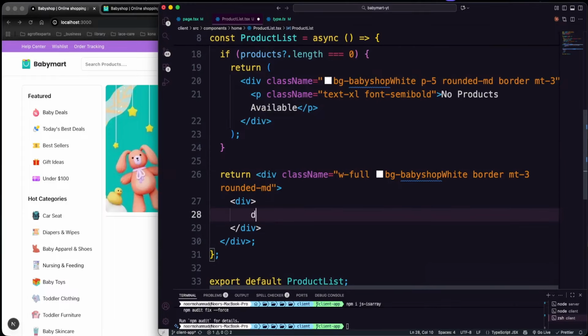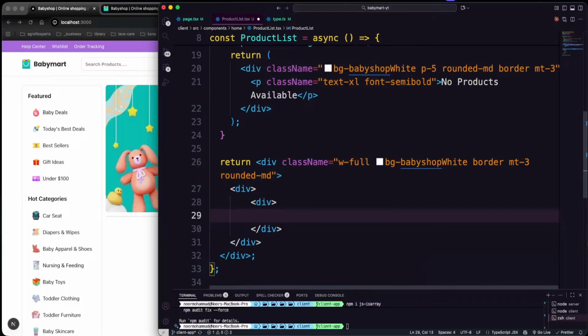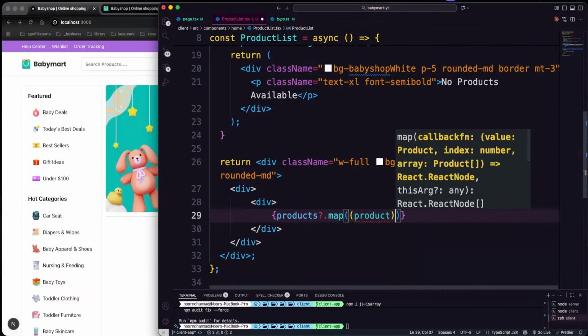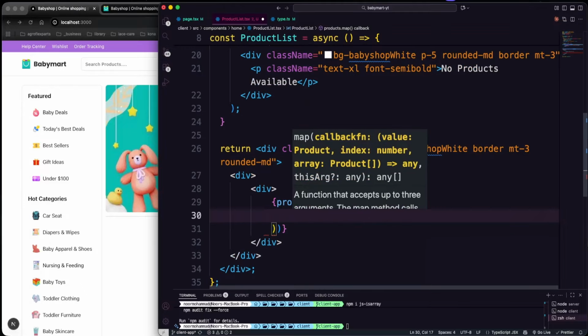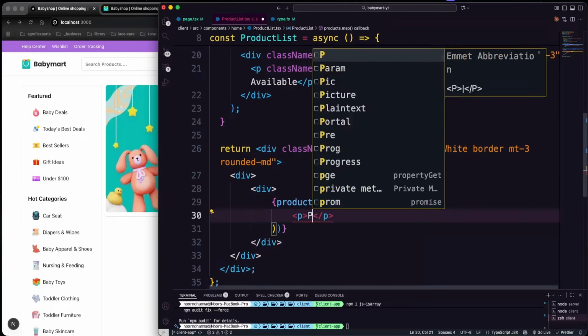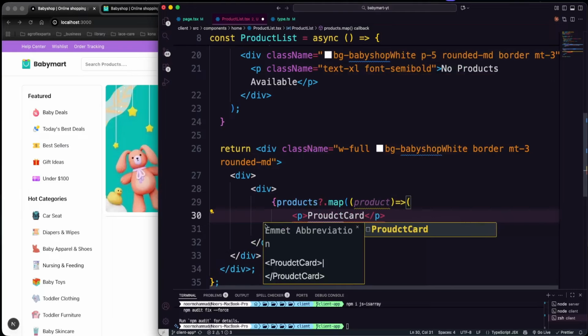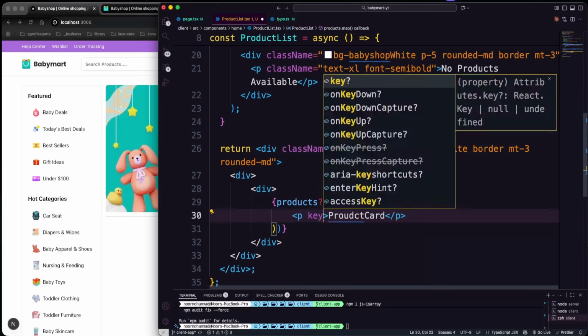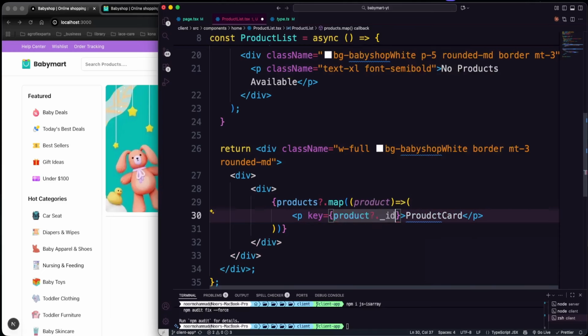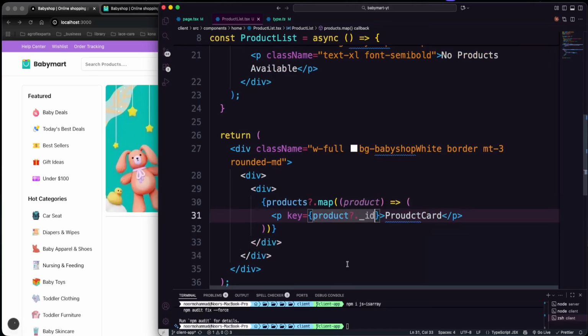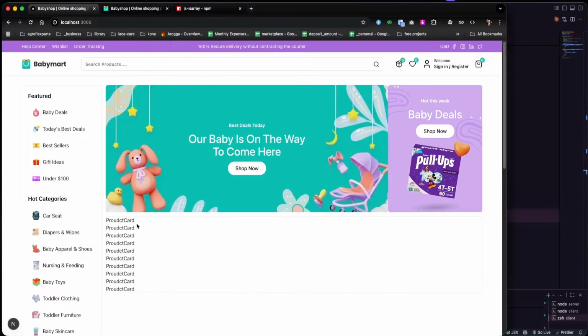So here I'm going to take another div, and within the div parameter, I'm going to map through it. Let's say products.map, and every single product, we take that product. And from the product itself, we're going to return, let's say, passing our product card. And in the product card, the key should be product.id. So that should be the key. And here we will be able to see all the available product cards.